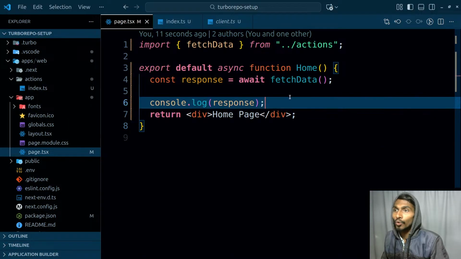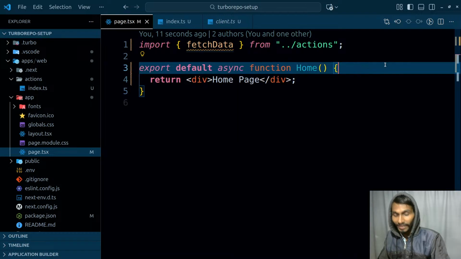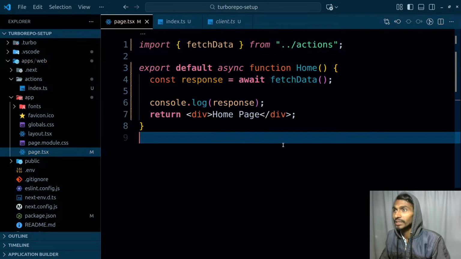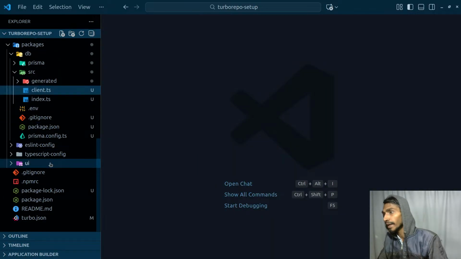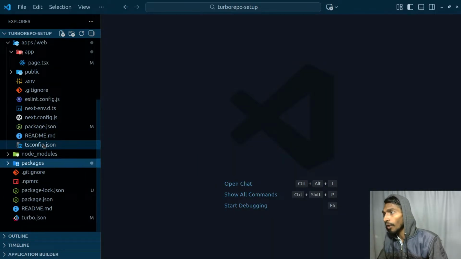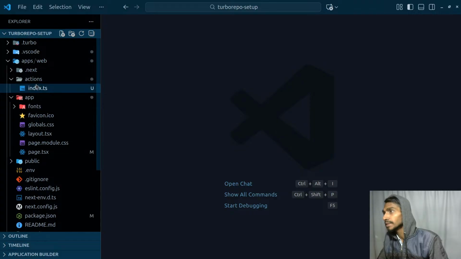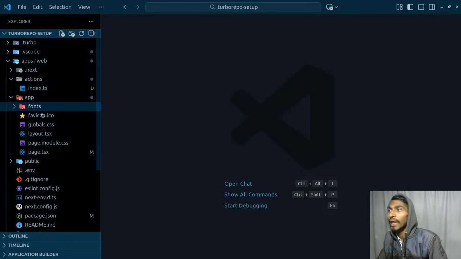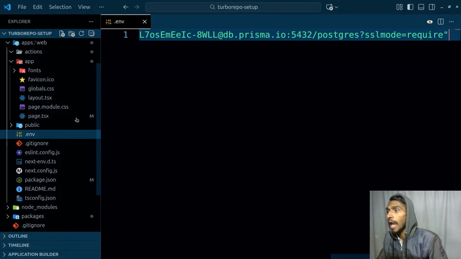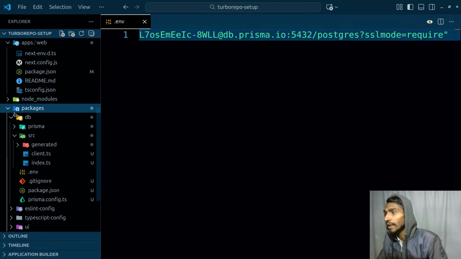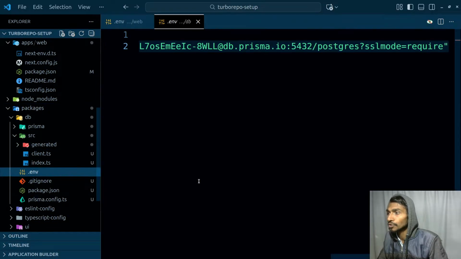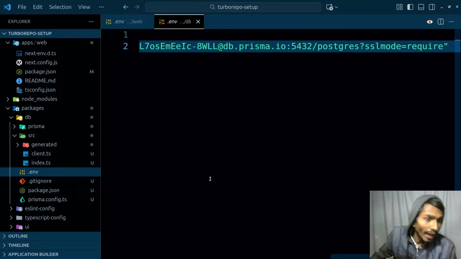Fine. One more thing that I would like to do over here. This is not done yet. Okay, let it be here, not really a big problem. Close this, close this, close this. What is the next thing that I want? Everything is already working fine, but the thing is that I'm having to use a .env file separately for web, and then separately for this DB where I actually created this.